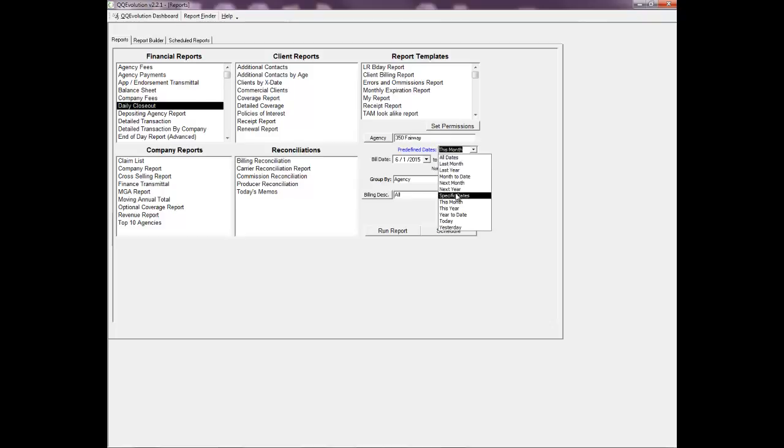If you choose specific dates, for example, you can enter your own dates that you would like to view this information. All dates will give you a very large span of time from 1980 to 2017. You can choose to group this report either by agency, by CSR, or by the insured name.